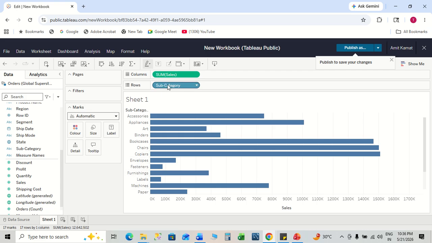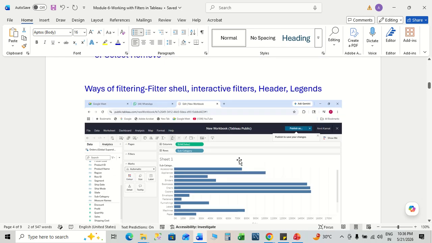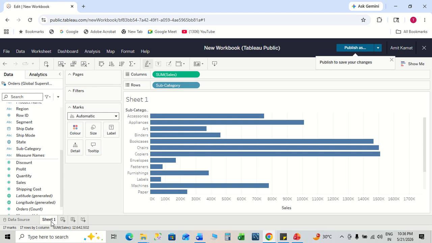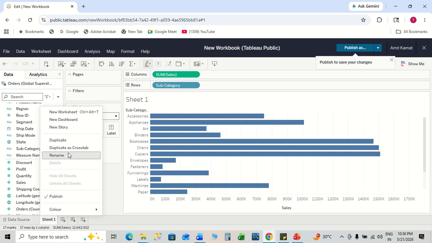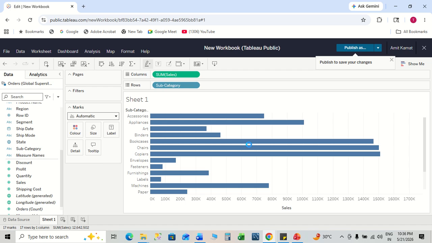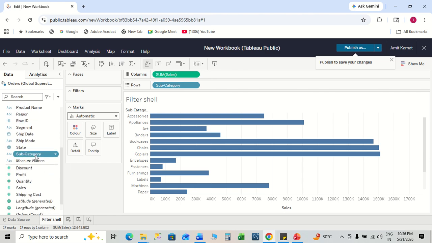Now if you want, we can drag these fields and drop them into the filter and filter accordingly. First, I'm going to tell you about the filter shelf. I'm going to rename this sheet: right click, rename, and call it filter shelf. So this sheet name has become filter shelf now. Now I'm going to drag sub-category into filter.